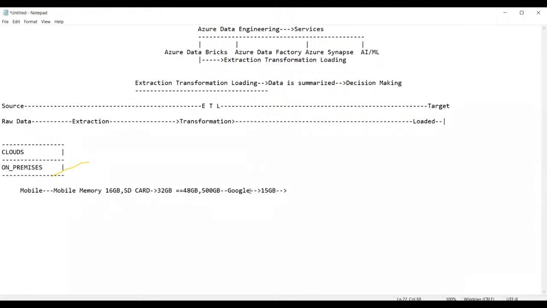You can ask Google to increase the size. That means from 15 GB I want 500 GB. So will Google provide you 500 GB of memory free of cost, or will they charge something for it? They will charge. That means after 15 GB, even if you store 0.1 MB, it is going to charge you. So you can buy the space on Google Drive by paying some cost.